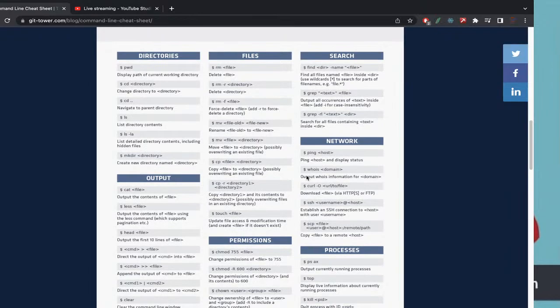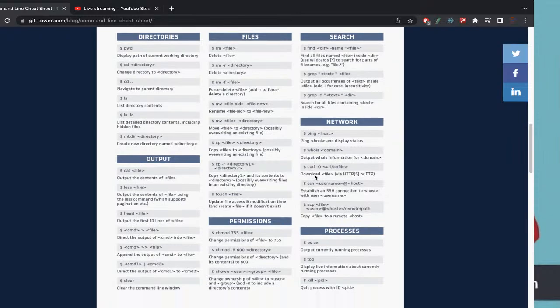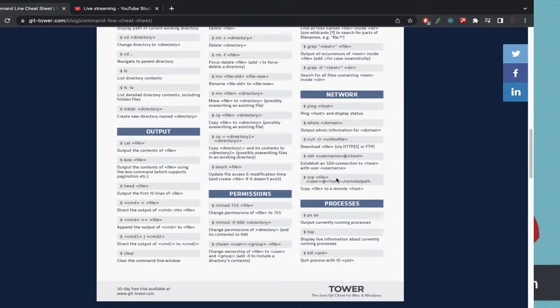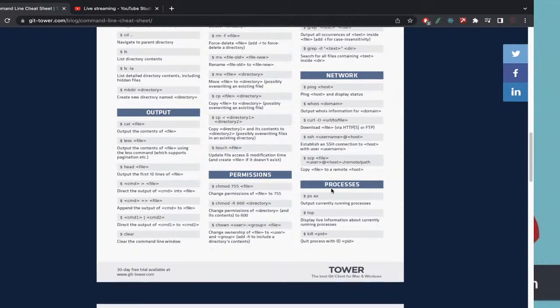Now this is about networking. Ping is a very simple command that sends an ICMP echo request and gets an ICMP echo reply. Whois does a lookup on a particular domain or IP address. curl downloads files and gets information based on a URL. Secure shell, SSH, uses port 22 and makes a remote connection, and SCP transfers a file from one path to a remote path.